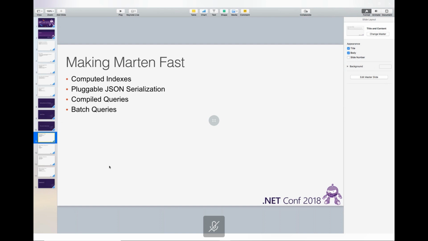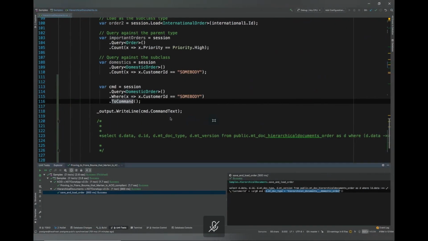But some of the things we've done to try to make Marten fast on top of that. We have computed indexes. It's perfectly possible, and we were tipped off to this by some Postgres gurus. We can define computed indexes inside of our JSON document. I'll show an example of that in just a second. Now let's look at it.